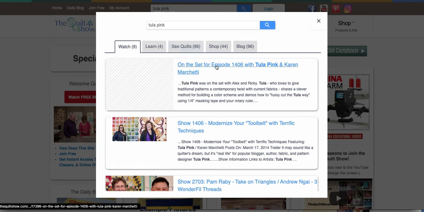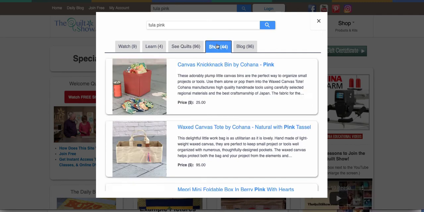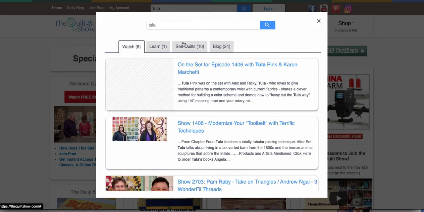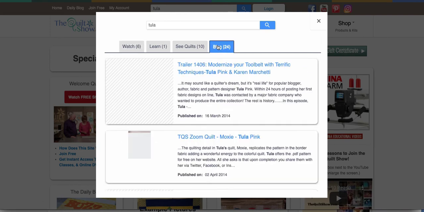you're going to get a Tula Pink, and you're going to get people who talked about Tula Pink. But you're also going to get a lot of quilts based on Tula Pink. But you're also going to get a lot of things that just happen to be pink. So sometimes less is more. So you might just say Tula, and then it's going to be a little more concentrated on who you're looking for in that case.